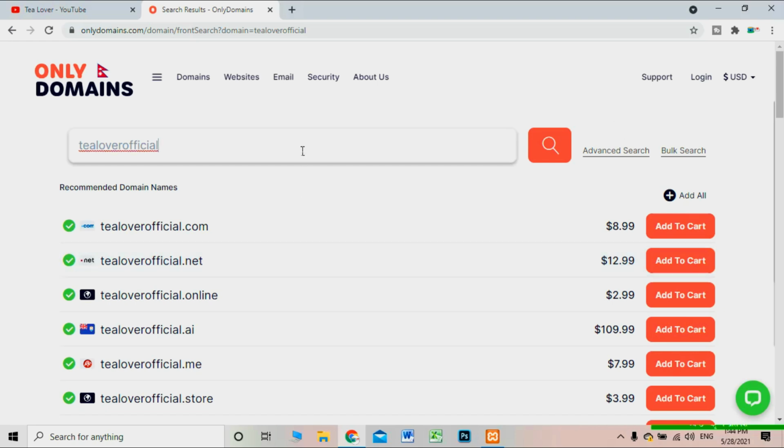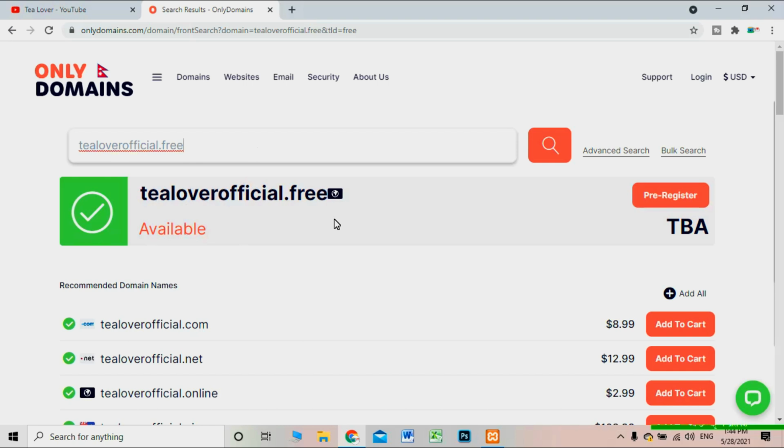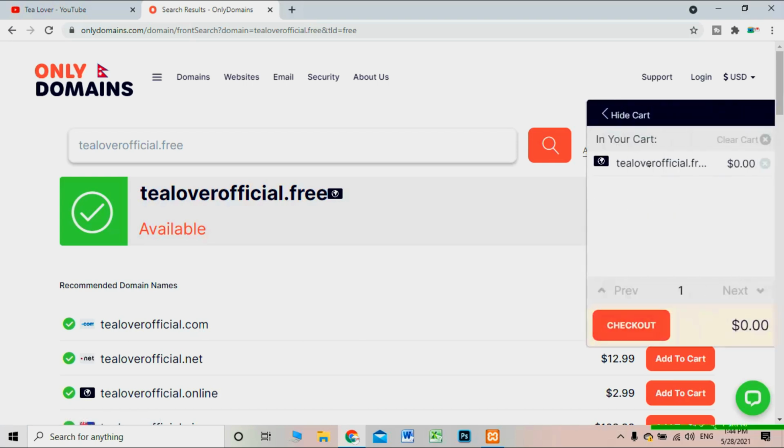So you enter any domain name, and after that domain name you add .free. We'll keep .free over here and click on the search button. After clicking on search, you will see that this domain is available, and you just click on the pre-register option. Now it has been successfully added to your cart. Now you just have to check out this item, so I'll click on the checkout option.